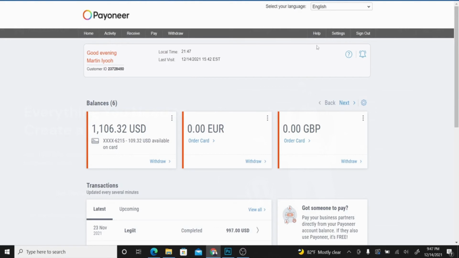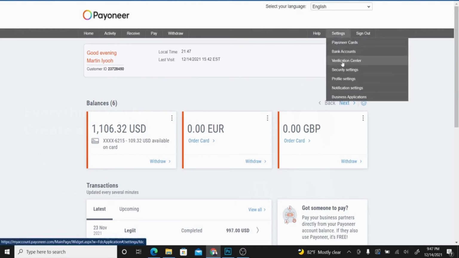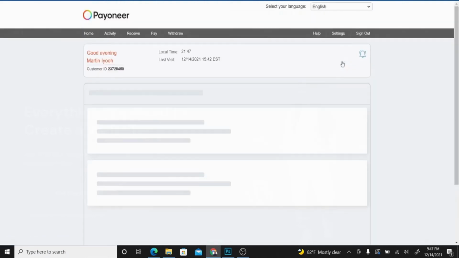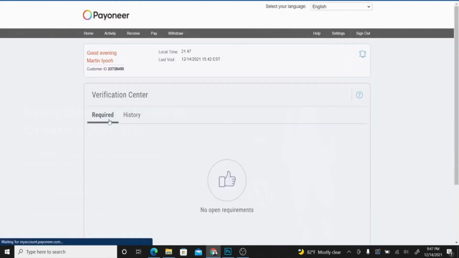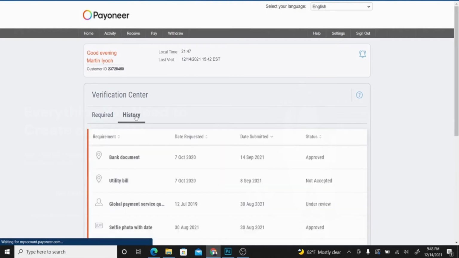Let me quickly show you that so that you will understand what I mean. If we head over to settings and then the verification center, as you can see right here, there is no open requirement. But if I click on history, as you can see, the utility bill here, I submitted it, not accepted. And why is it not accepted, guys? My utility bill was not accepted because the name on it is not my own name. Regardless of whether I'm living in that apartment or not, as long as it's not in your name, they are not going to accept it.